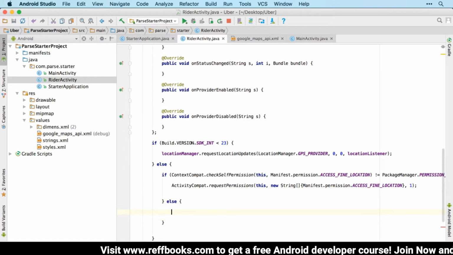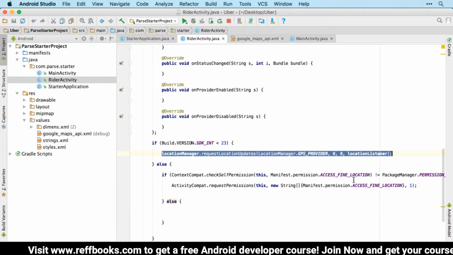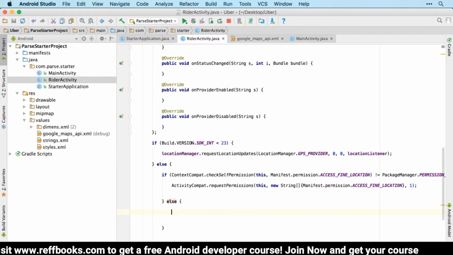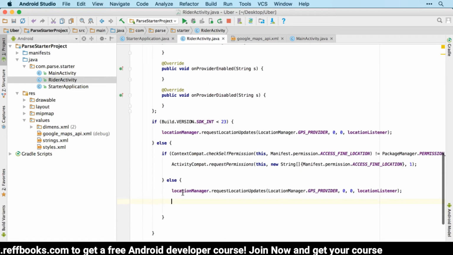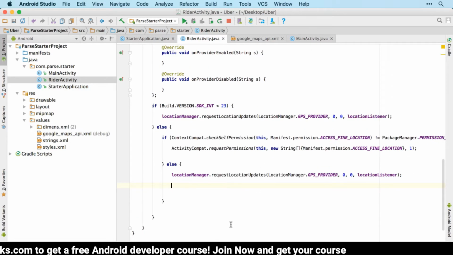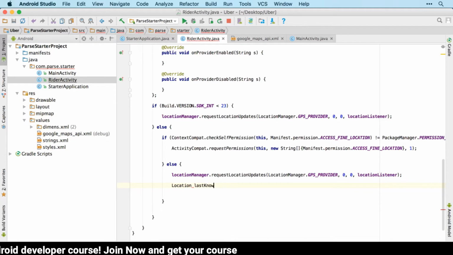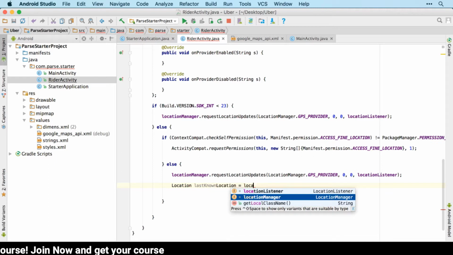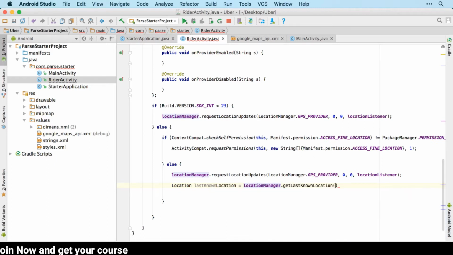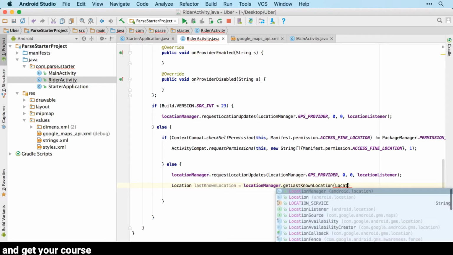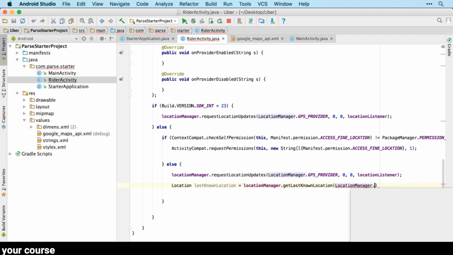And another else, this means we've got permission. So firstly, we again request the location updates via the location manager. And remember, this is when the app or the activity starts. So we're going to want to get the user's last known location if we can. And we get that from location manager.get last known location via location manager.gps provider.